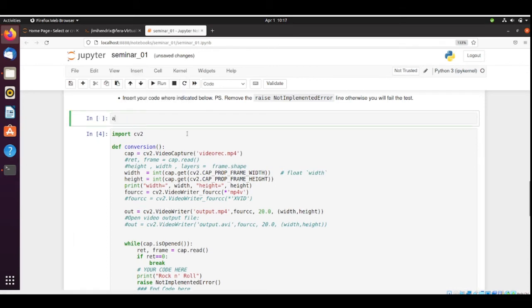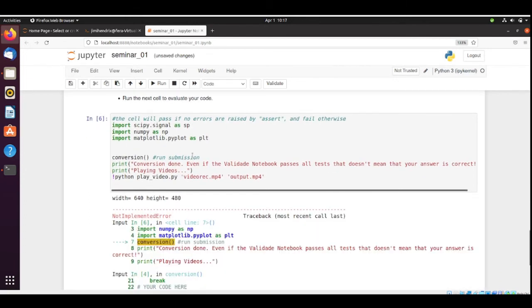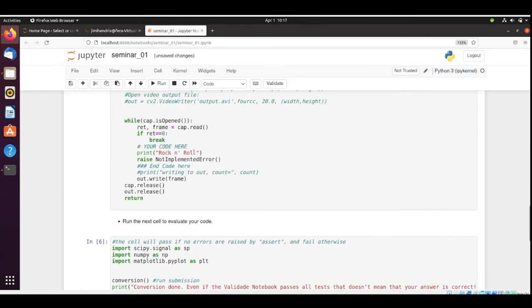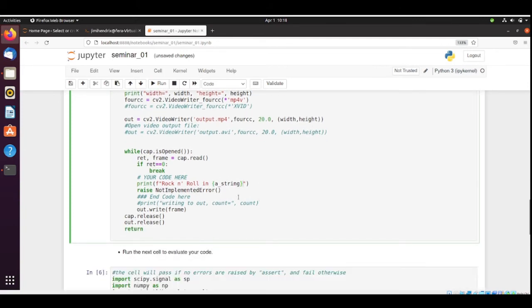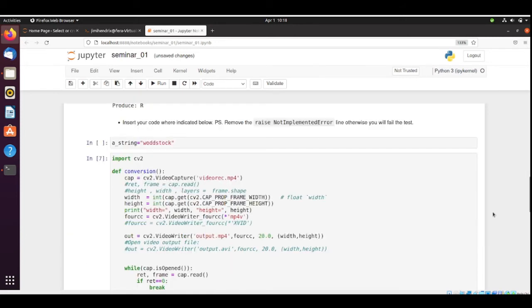Okay, no problem. So a string that Jimi Hendrix defined, and it will be Woodstock, and then Jimi Hendrix will use here an F formatted string, rock and roll in a string. So Jimi Hendrix finished his solution. So don't forget to remove the raise not implemented. So Jimi Hendrix forgot to run the cell.